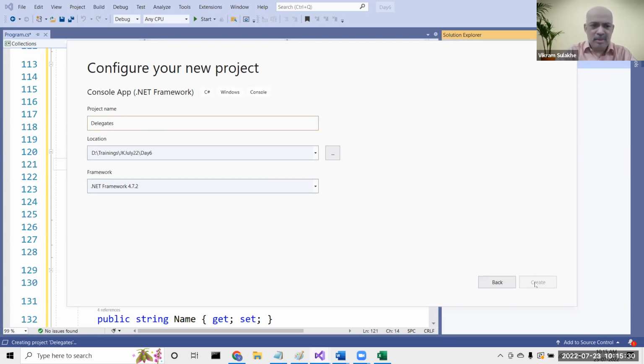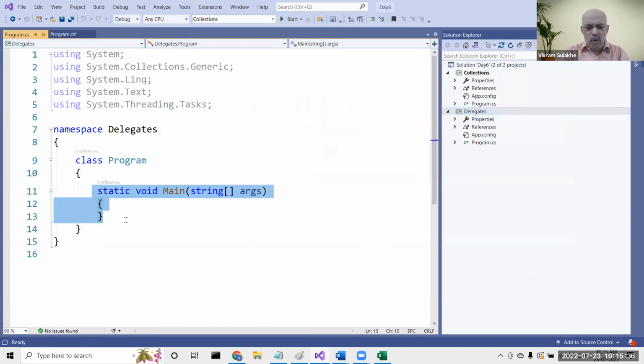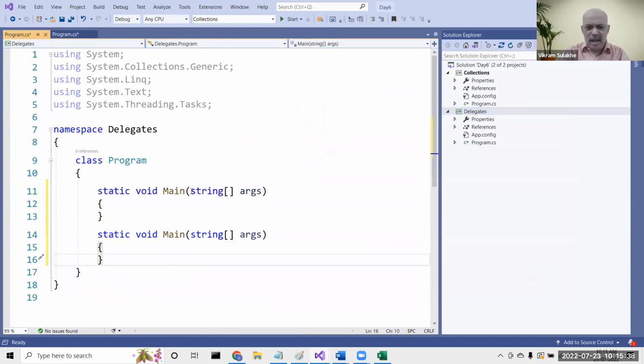All right. So I'm creating this. Okay. What I want to do is I want to actually call a function called Display. I want to call this function Display from Main.